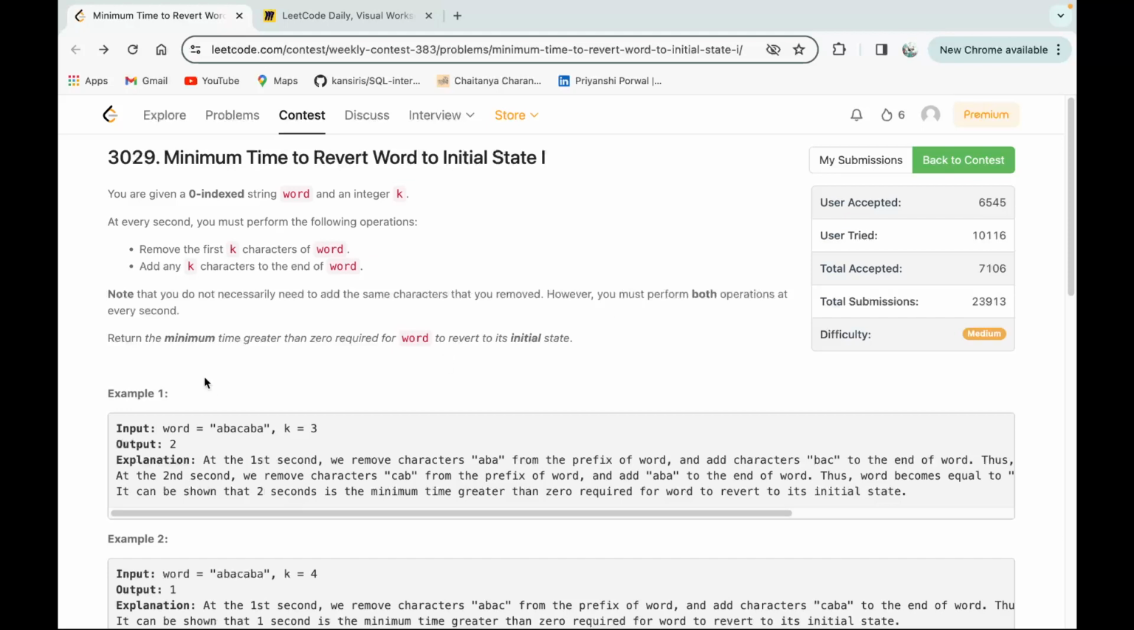And we need to return the minimum time greater than 0 required for word to revert to its initial state. Basically, I have to tell the minimum number of times I have to perform this operation to make this word string become equal to itself. All right, that is, whatever it was initially, we make the string the same. All right, so let's understand this test case.